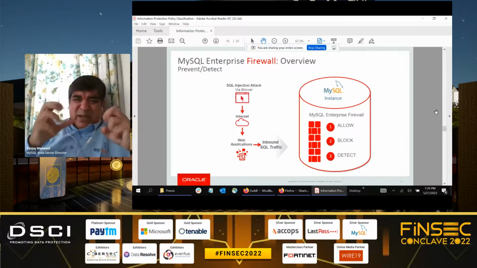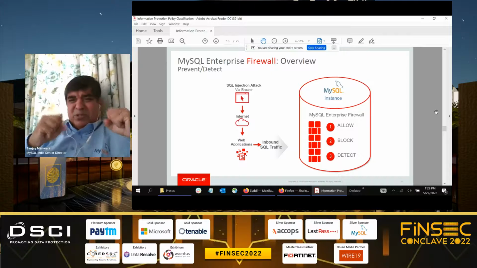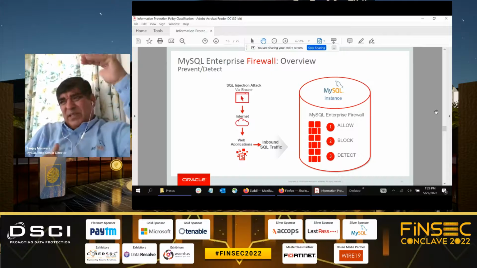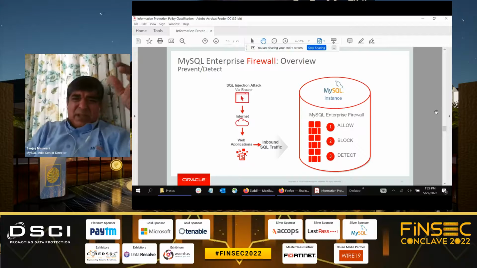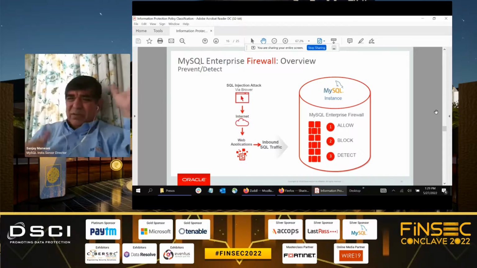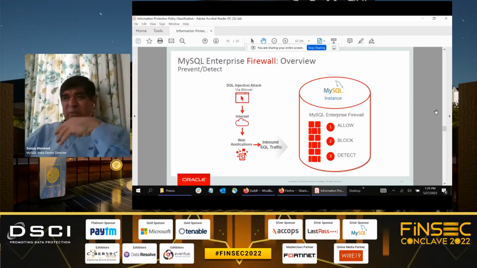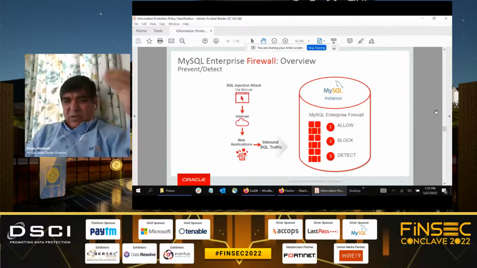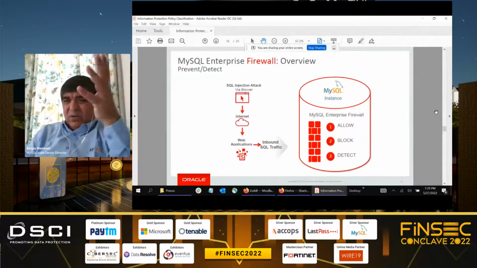Quickly about the firewall. The firewall monitors everything first, and then once you put it in protect mode, it stops things from happening. If it has seen a certain transaction happening, it'll allow it. If it has not seen a certain transaction, for example a user always looks at 5 tables and now he's looking at 20 tables, you can say allow it, or block it, or detect it.